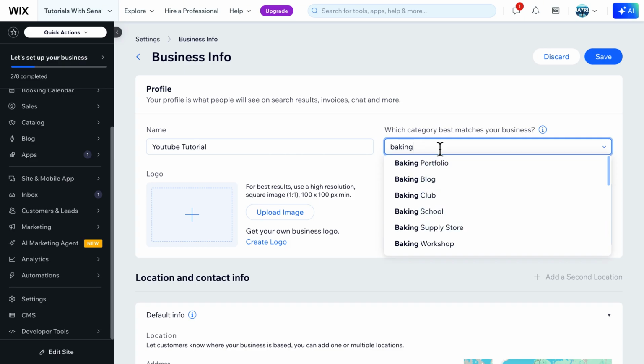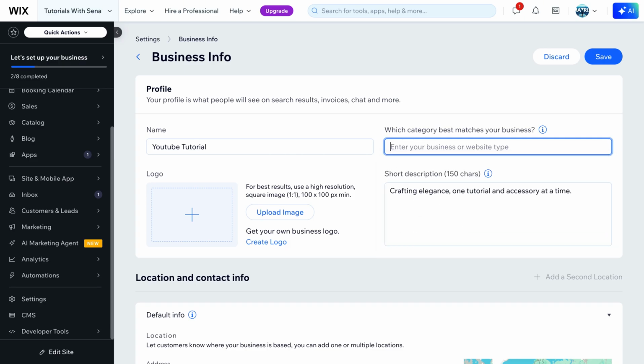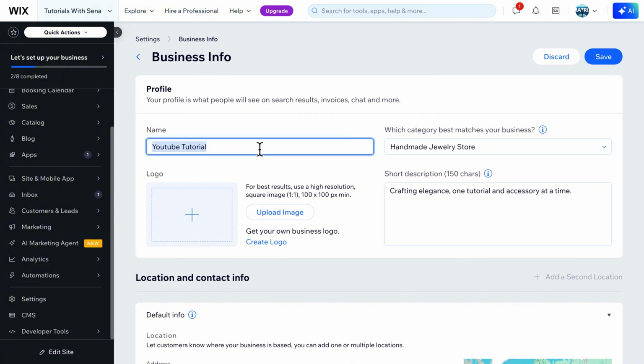And to remove it, you can just block it and then tap on delete, and also do it on your name. And after that, don't forget to click on Save at the very top right of your screen.